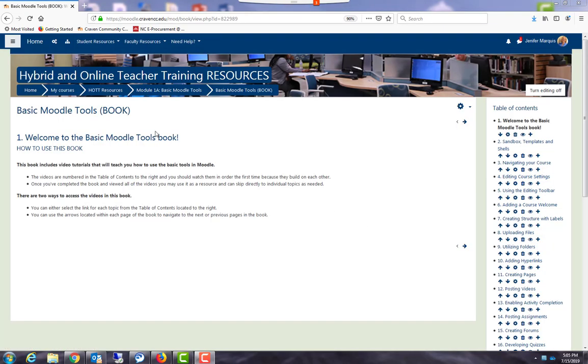And so right away you see the first page of my book. It's numbered number 1, and I actually recommend doing this on your very first page of your book: go ahead and put some instructions on how to use the book. So I tell my students that the book includes video tutorials. I tell them how to access the videos, which they can either select the link from each topic over here in the table of contents, or they could use the arrows located within each page of the book to navigate.